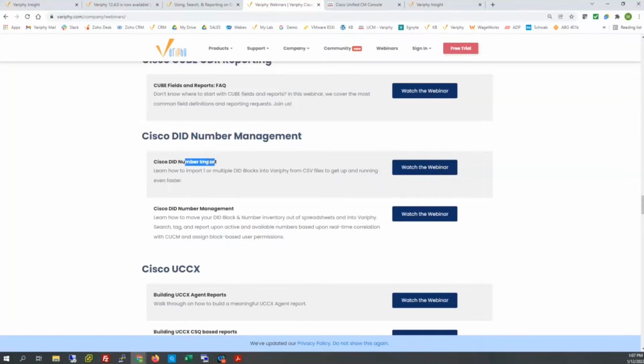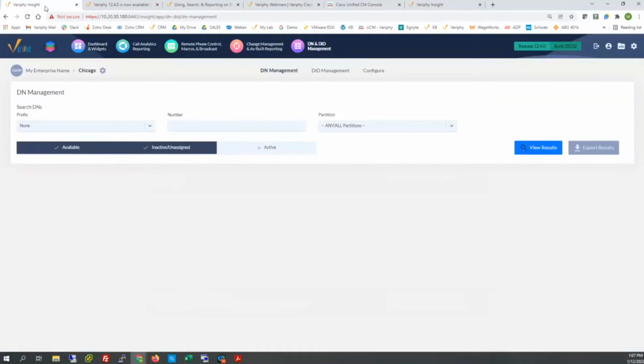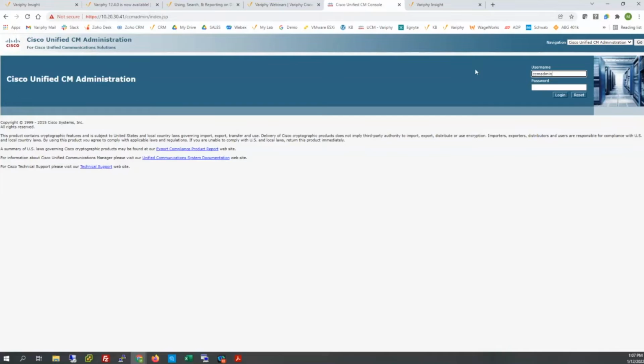So let's jump into my lab and take a look at the new functionality. Okay, so DN management for the purple module, the DN and DID management, or the dial plan management module, will launch you right into DN management at first. I believe I'm connected to my 11.5 call manager cluster at the moment. Let me log into this so I can cross-reference anything I may need to. I'm also going to use DN management to cross-reference things for my DIDs.